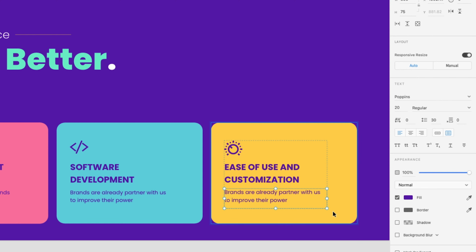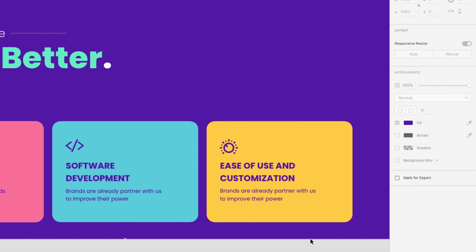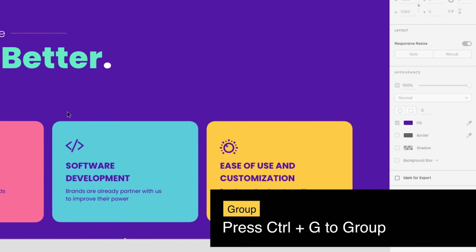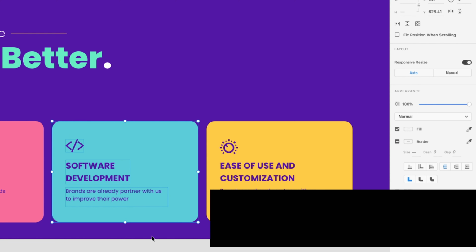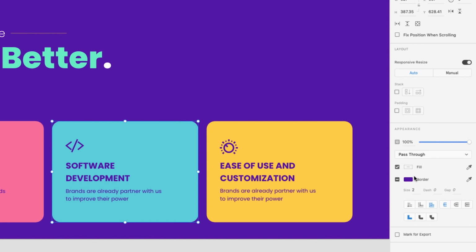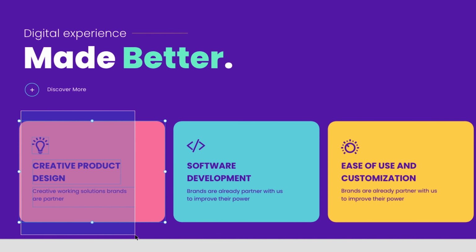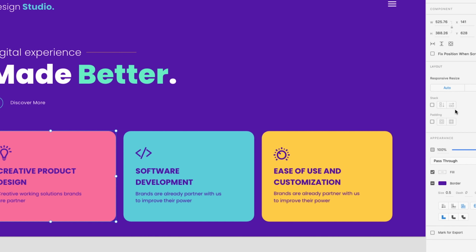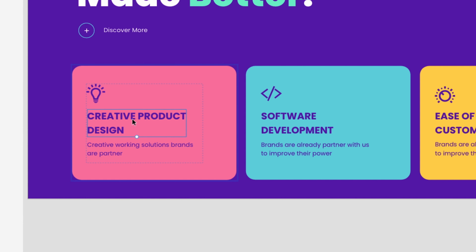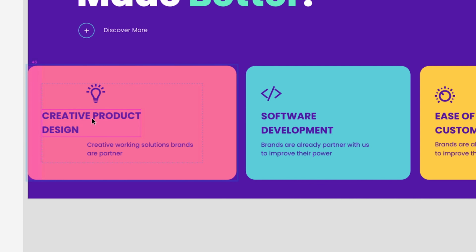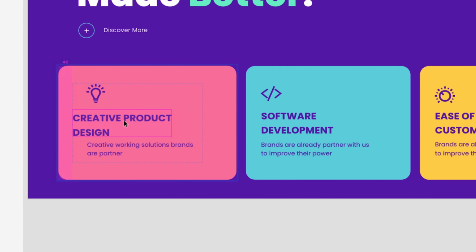Now let's talk about horizontal stacks. Group cards individually. And also this padding option will help you when you resize elements. The top, right and bottom padding will remain the same. This will help in non-destructive editing.